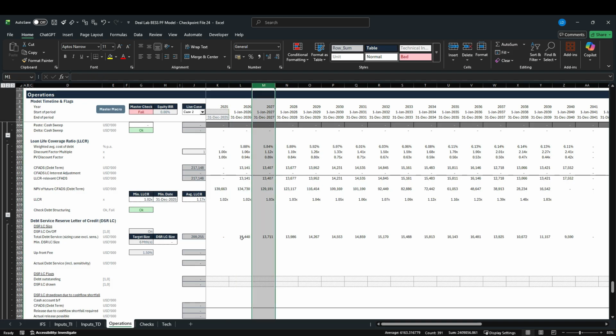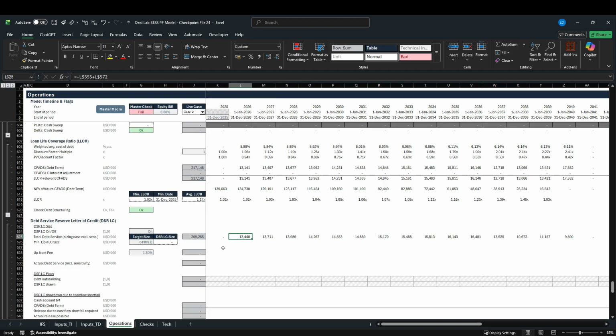And we do not consider any sensitivity here because at financial close, our lender issues us one letter of credit with a predetermined amount. And if rates then go up or down, that will not change the amount that is written on our DSR LC. And that is the reason why we do not include any sensitivities here.